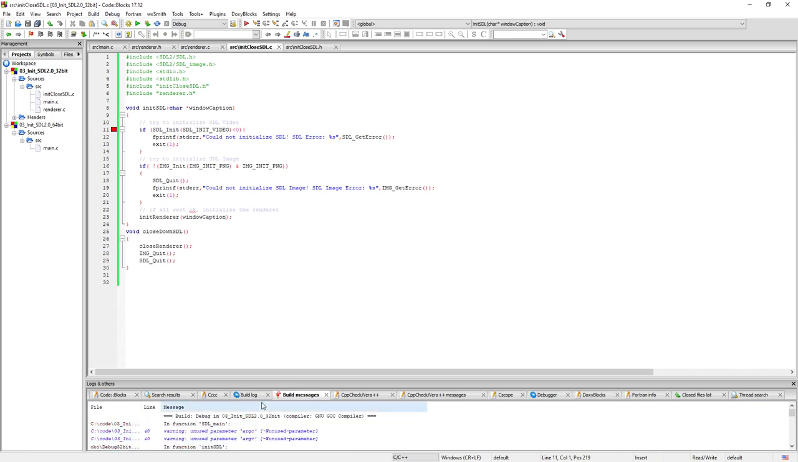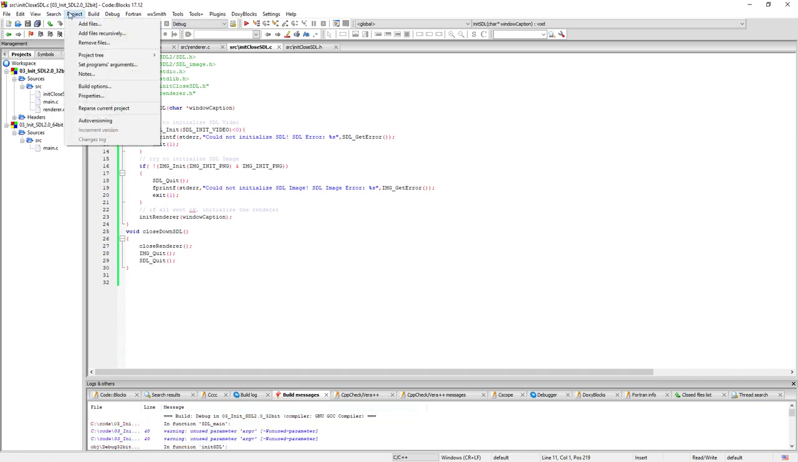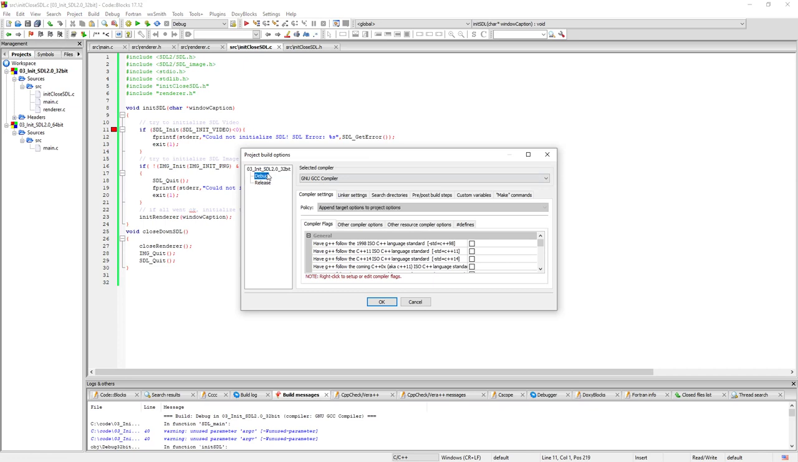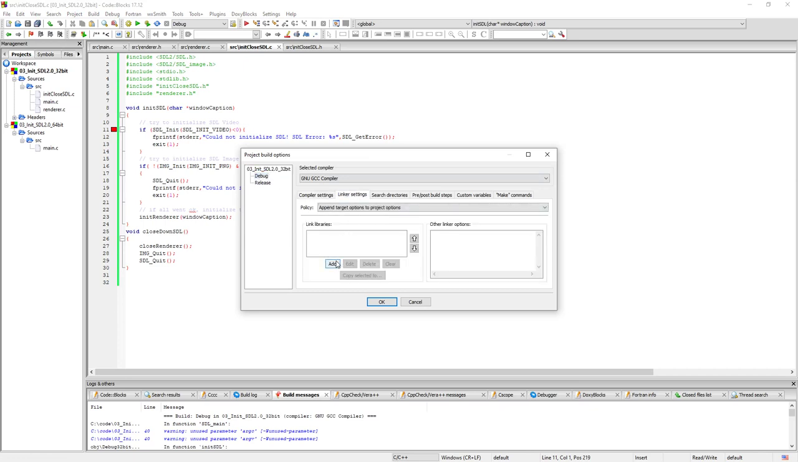Nope. Now we have to add the libraries to link. We go with project, and you go to build options, and click on debug, linker settings, and add. The first one to add is libmingw32. Then we add SDL2 main, and add SDL2, and finally SDL2 underscore image.